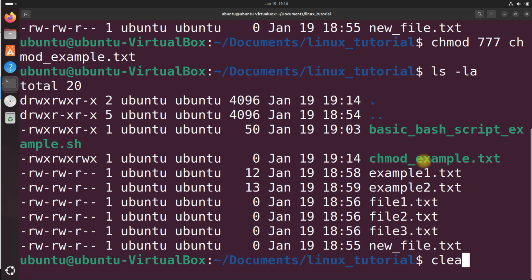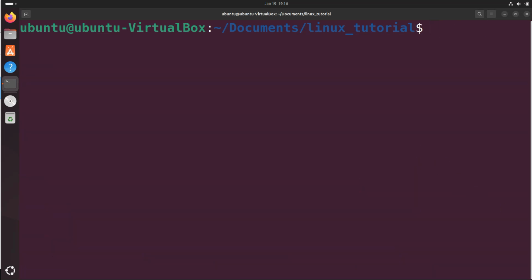Let's clear that out. Now let's move on to the next command, the bashrc file. Let's check it out. The bashrc file is a script that is executed whenever you open a new terminal window. It is located in your home directory, and it is used to set up your environment, define aliases, and to set environment variables. To edit your bashrc file, you can use any text editor.